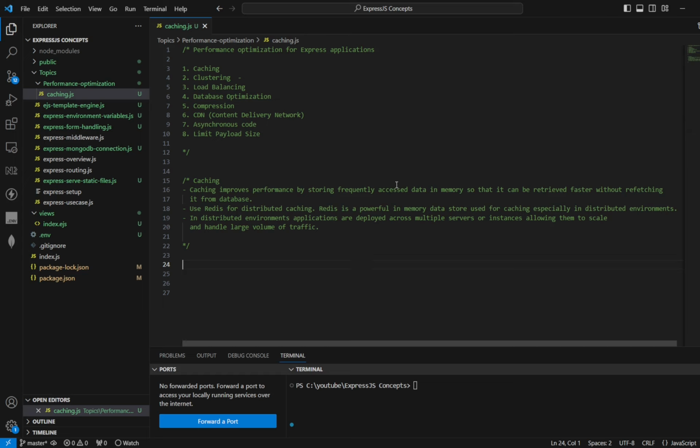Hi everyone. So now we will be going to discuss performance optimization for Express applications. There are various methods to optimize the performance of our Express applications. One is caching, another one is clustering, load balancing, database optimization. We have compression, CDN, that is content delivery network, asynchronous code, limit payload size. So all this we will discuss one by one.